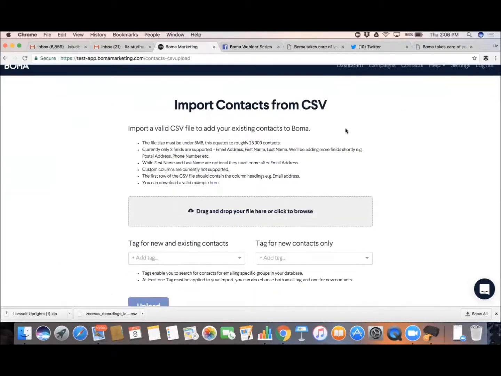Once you're in here, you'll see that there are a couple of things you need to check to make sure that the import process happens correctly. And you can see them here. The file size must be under 5 megabytes. That shouldn't be any problems. That's a really large file.